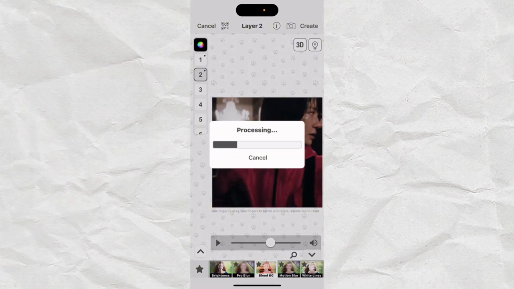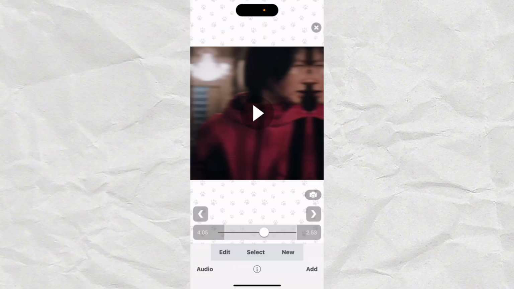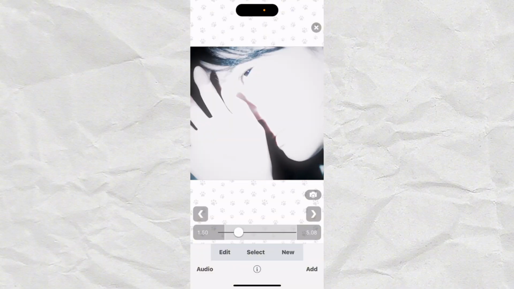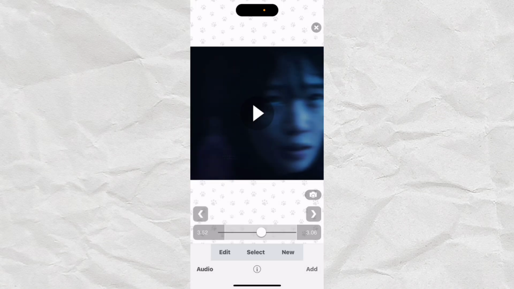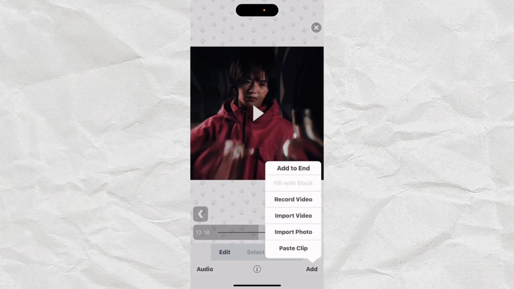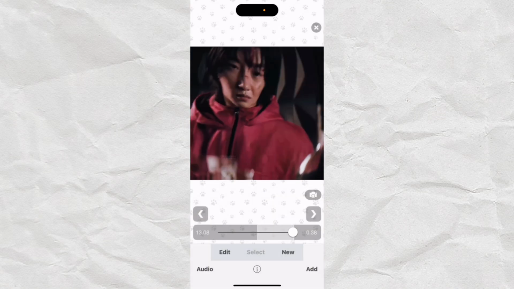Normally I would do the panning after the watermark, so it doesn't look as weird. But now for the loop, you're going to go onto this clip and you're going to hit edit, copy, and then add. You're going to do paste clip, and then at the end you're going to do fill with black. You can add, it looks like.